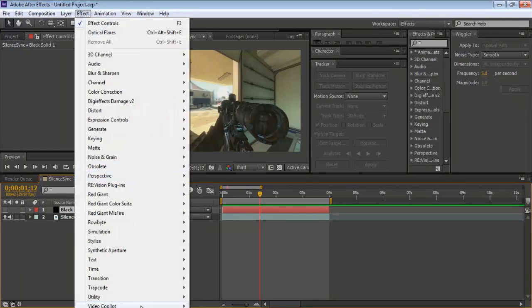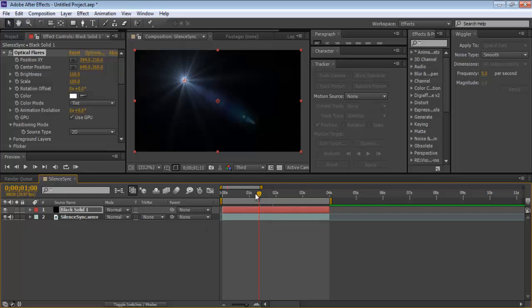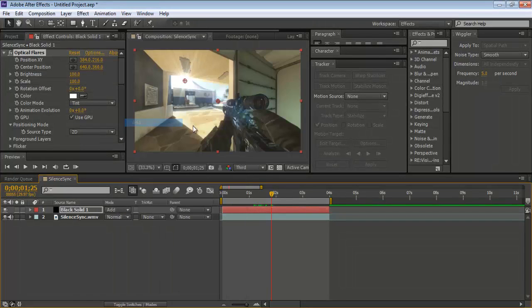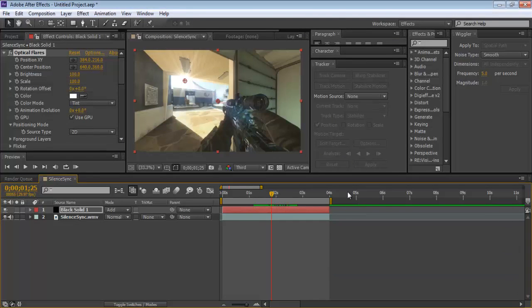So Video Copilot Optical Flares, and it gives you the default. Oh yeah, I need to make it viewable. Okay, it gives you the default, and as you can see, you can't really see anything because it's a black solid. The first thing that should come to your mind is to change the compositing mode to Add, to get rid of the black. There are different ways to do this, but I find it more efficient just to change it to Add. That's the easiest way, and it's better.